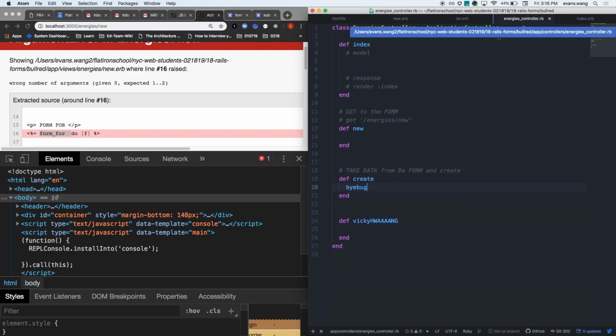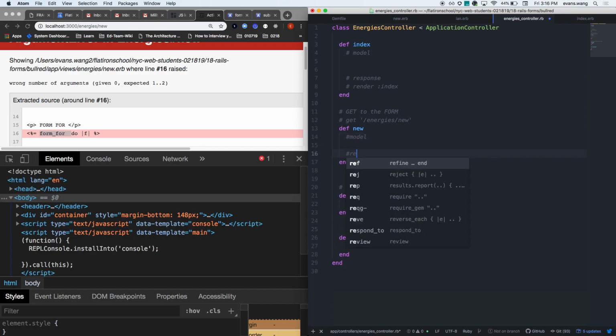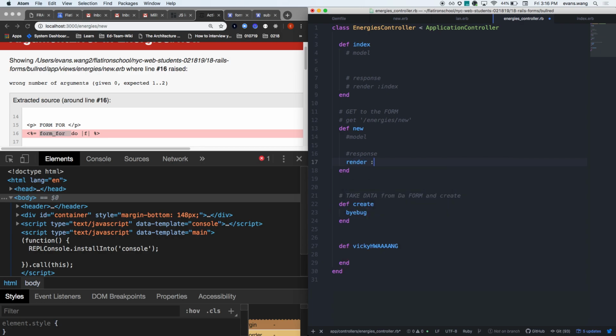No, because if we look back in our energies controller, did I pull something from the model? And what was my response? Did I pull anything from the model? No. But what was the response? It was rendering new, right? So here I need some sort of energy model. Should I create it right here inside the new? No, because that saves to the database. But I don't want to save it to the database yet because I don't even have the details. But is there a way I can make a new instance of this energy object and not save it to my database?